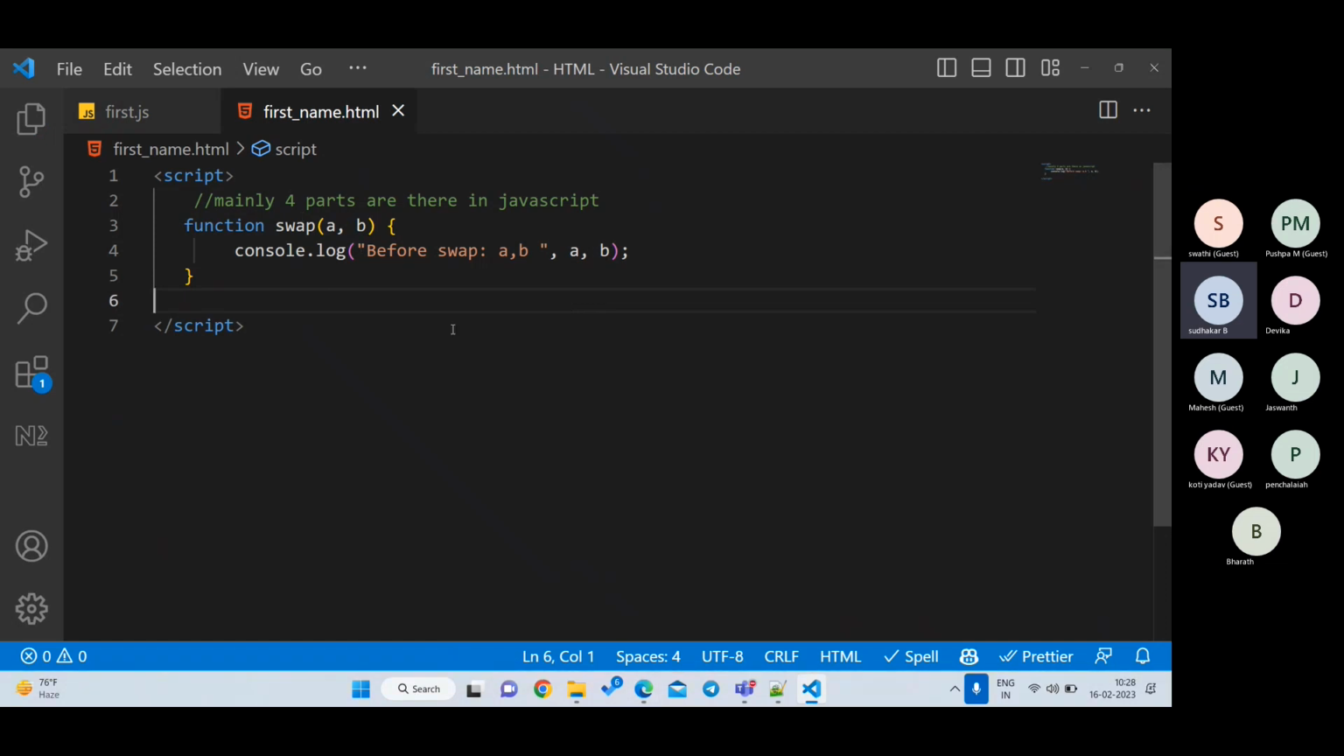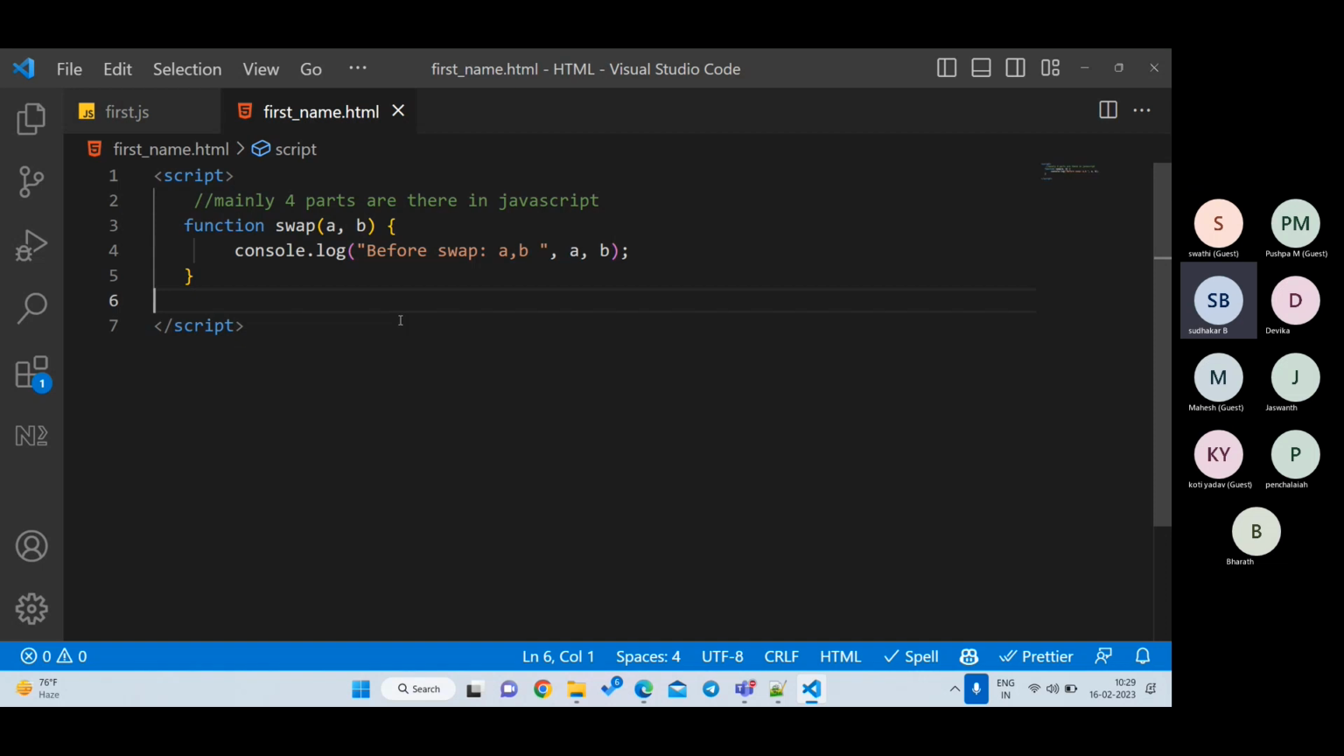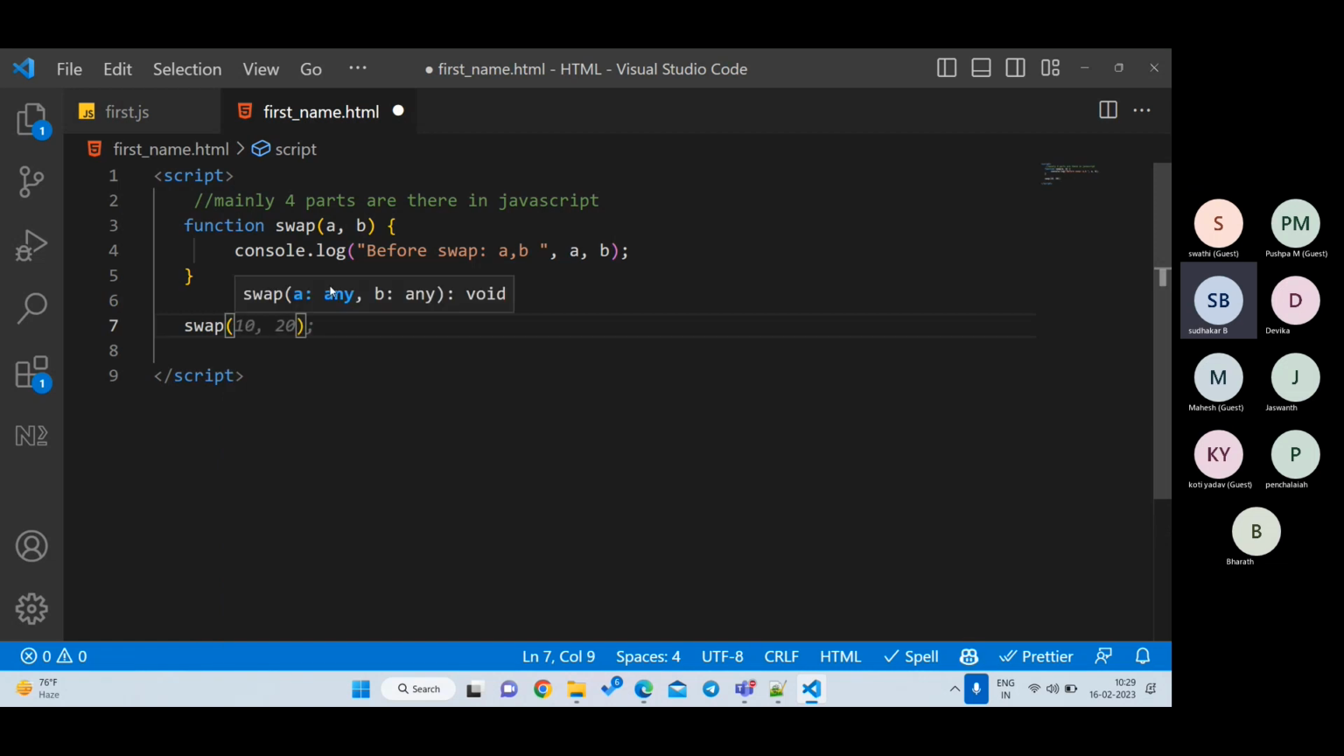What is the output we are going to get? If I execute this program, what is the output? No output, because we are not calling the function. That is the point. Now call the function swap. How many arguments is it taking? Two arguments. How many values should I pass? Two arguments, 10 comma 20.